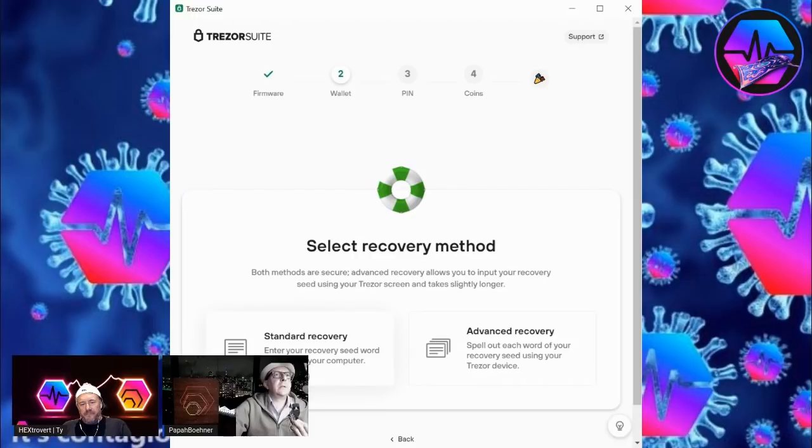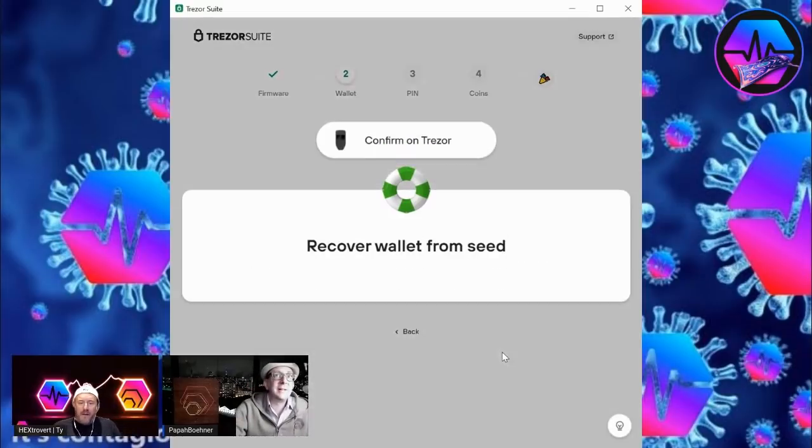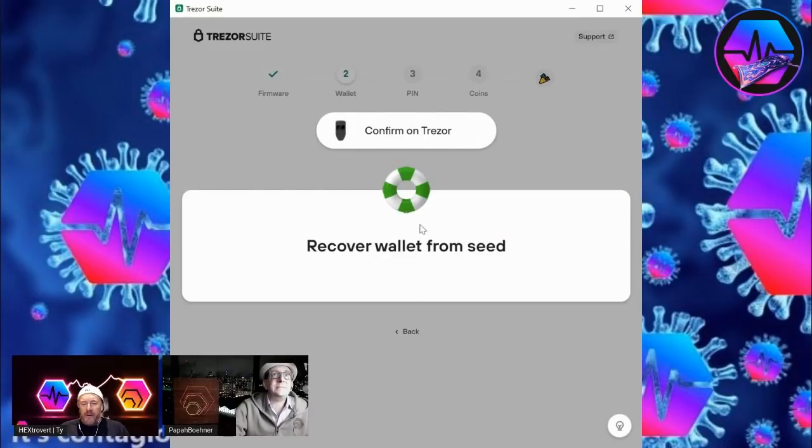Now, Ty, again, trick question. Standard recovery, where we enter the seed word into the keyboard, or advanced recovery, where we spell out each word of your recovery seed using the Trezor device. This is where we're going to stop the video, of course, because I'm not going to make people sit through me keying in every word on this device, unless you want to see it. Ty, do you want to see it? We'll see. You go. Advanced recovery.